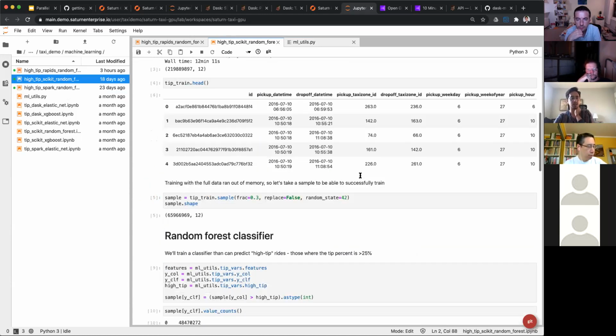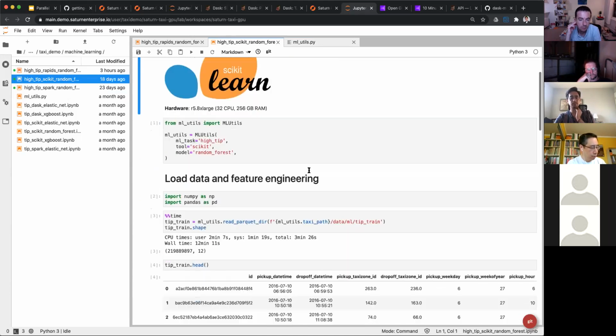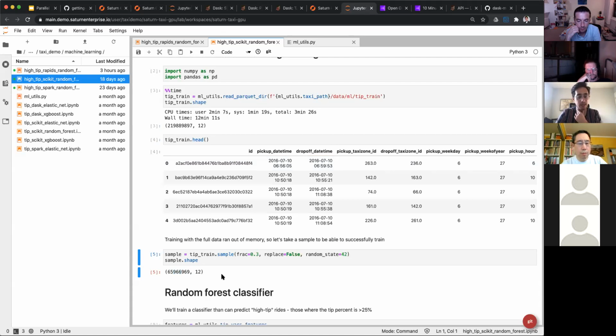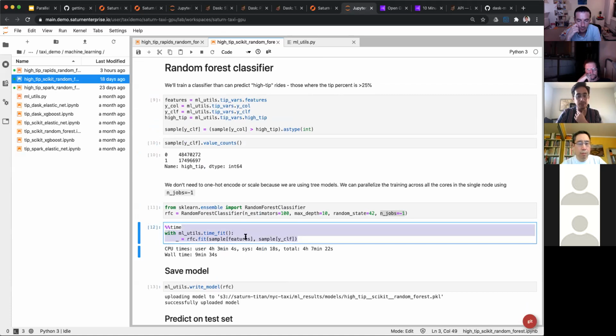I think this machine I used, what did I use? I used a pretty big machine here. This machine had 30 cores, 200 gigs of RAM. And I was training on, how much data was this? This is 60 million rows from the taxi data. And it was able to train in 10 minutes.